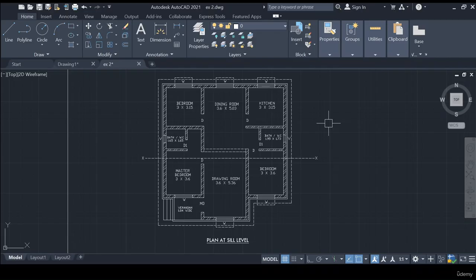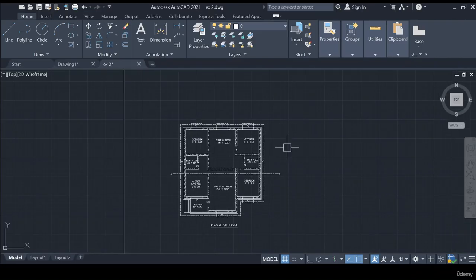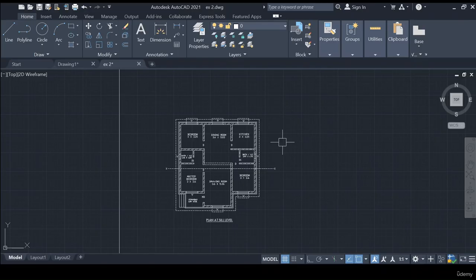In yesterday's class, or last class, we discussed building planning. We took two exercises in the last class. One is a small two-room plan, where only the plan is there. We saw this using the coordinate system and also using the tools.